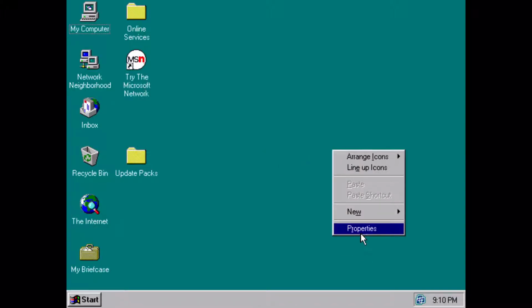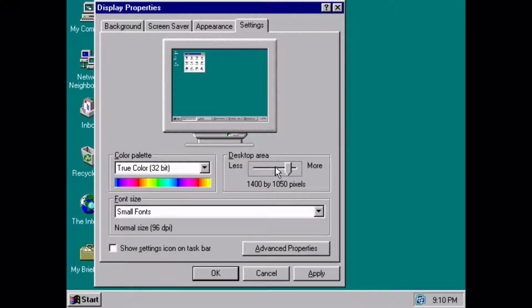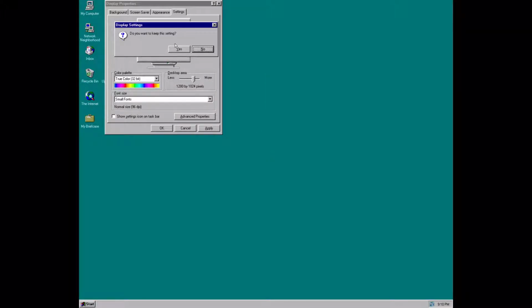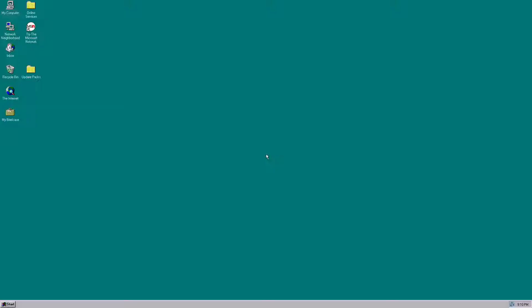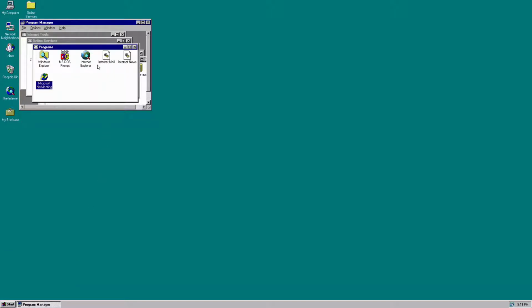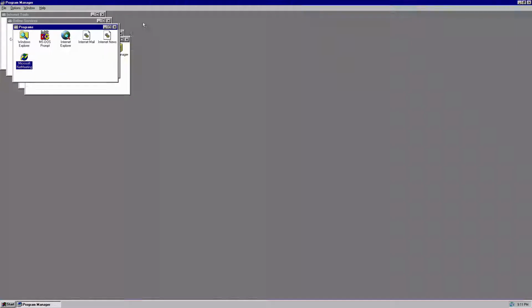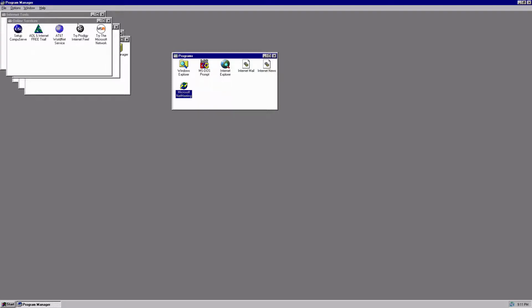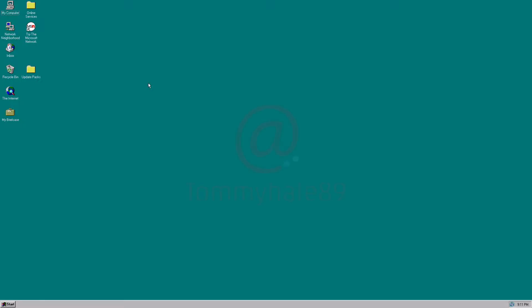Now we're going to test this out by changing the resolution to a more preferable way. So we'll do like 1280 by 1024. Next thing we're going to do, and there it is, it's at 1920 by 1080. So let me go to the Start menu, and let's open up the Program Manager. Here it is. Look how nice it is. In Windows 98, I have to actually make my own. Alright, we'll hit exit. So that's how you install Windows 95.